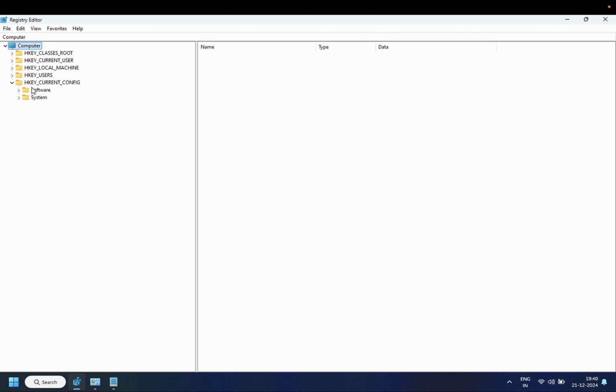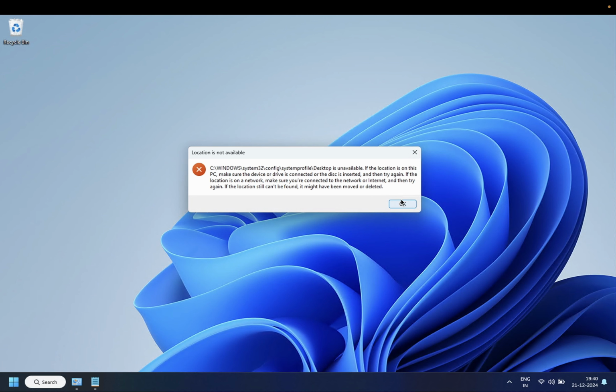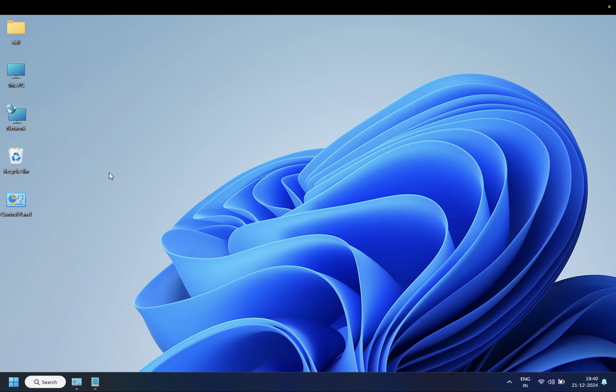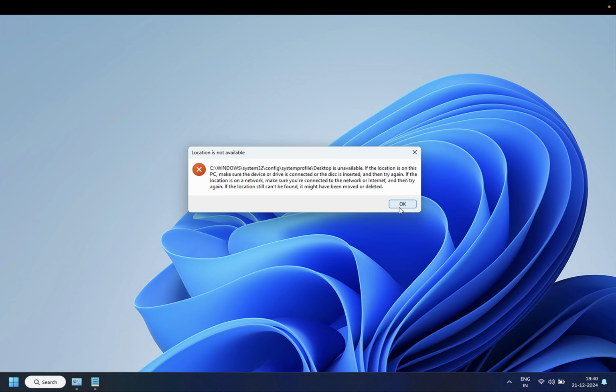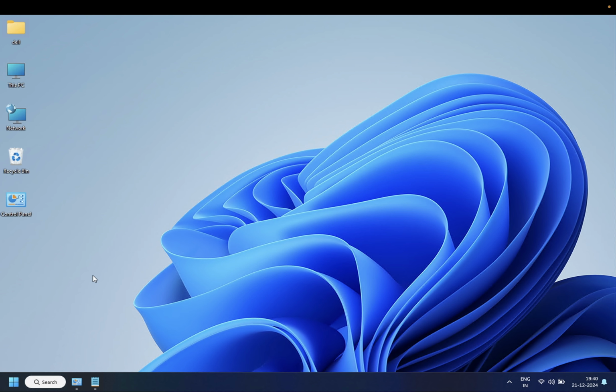Now you can see if I go to HKEY_LOCAL_MACHINE, Software is there, System is there. So eventually we had deleted it before, but you can see here we have successfully restored it, and click on OK. So this is how guys you can restore your system registry. If any kind of issues remain, you have to restart the system.